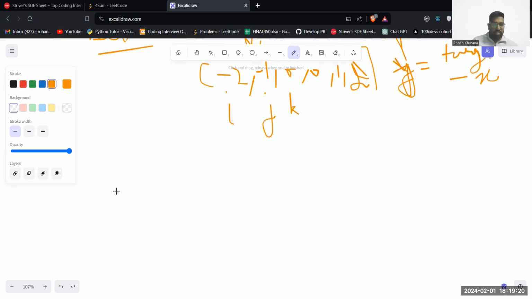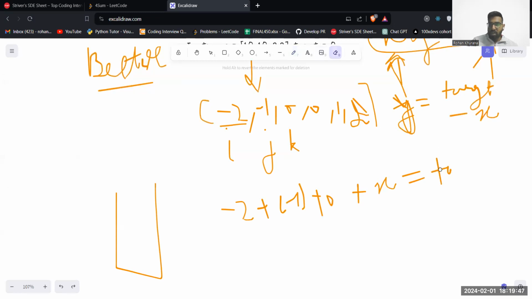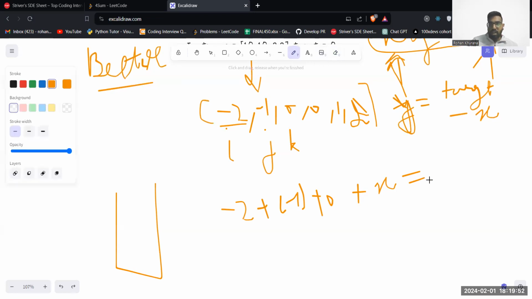Cool. Let's have some hash thing. We can take anything. We can take a set. We can take anything, right? Okay. So what is i? i is -2. So -2 plus -1 plus 0, right? Is plus something. I can call it as probably x. So it will be equal to something. It should be equal to what? It should be equal to the target, right? It should definitely be equal to the target.